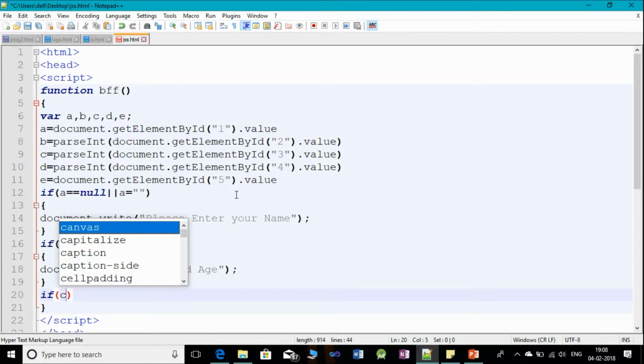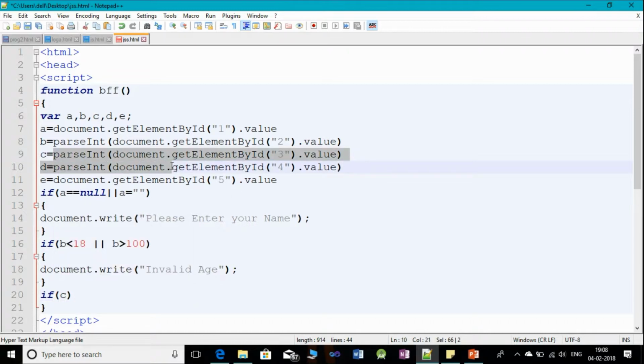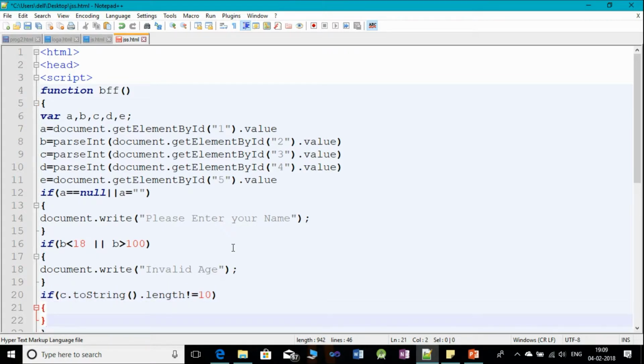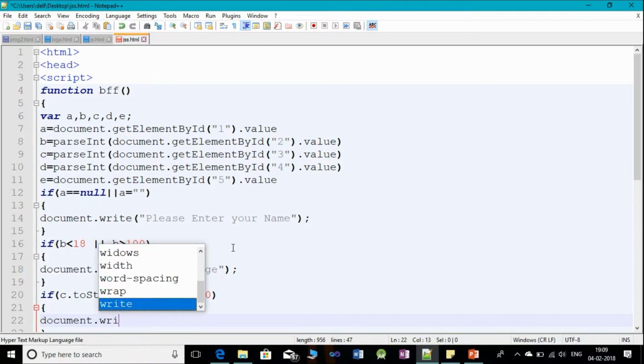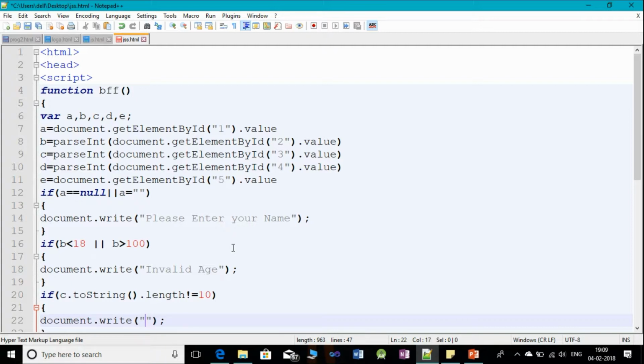If C, okay, C is stored as an integer value, so we have a function called length, but it can find the length only for string values. So what I'm going to do is first convert my C to string. toString is a method, and I'm going to find the length. If that is not equal to 10, it should show me that document.write enter a valid phone number. Okay, PHNO, is that fine? Yeah, phone number.